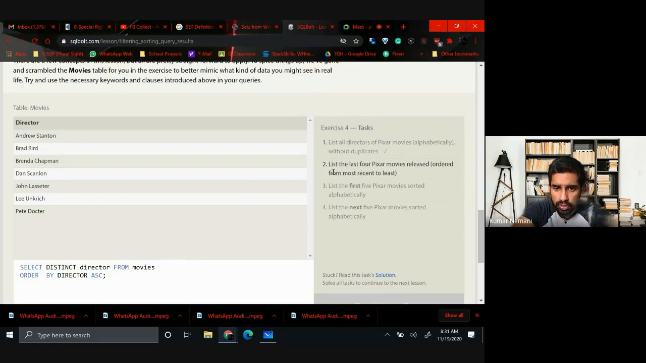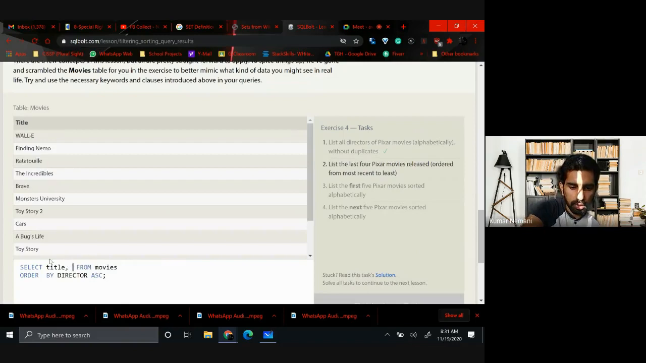So let us move on to the second one. List the last 4 Pixar movies ordered from most recent to least recent. Last 4 Pixar movies. So we need SELECT title, comma, year, right?